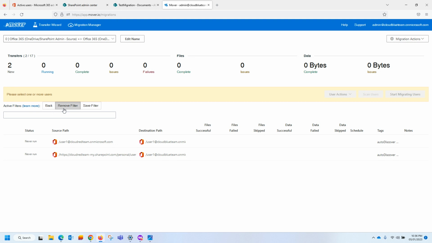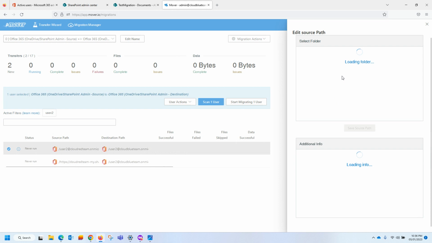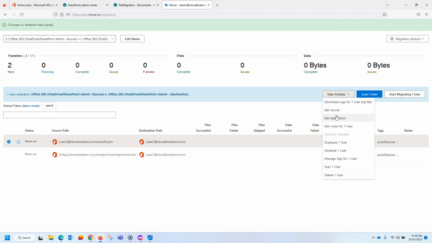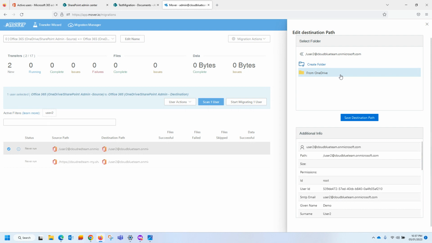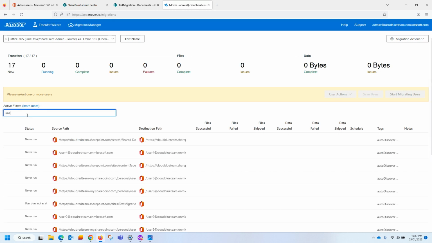So now user 2, all the unnecessary things will not be listed here. Let's go edit source. Let's read the content. Can we read this? Okay, yeah, we can read this. Now edit destination. Can we read the content? This one is coming. So once the data is migrated, you will see this folder there. So I'll save this destination. Okay, now remove the filter and user 3.